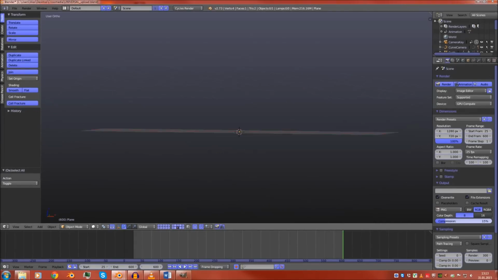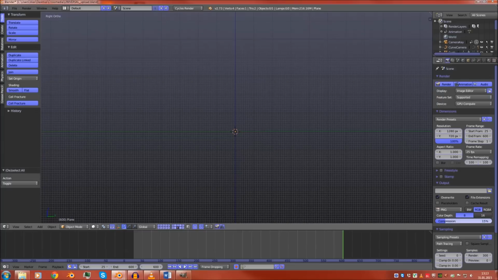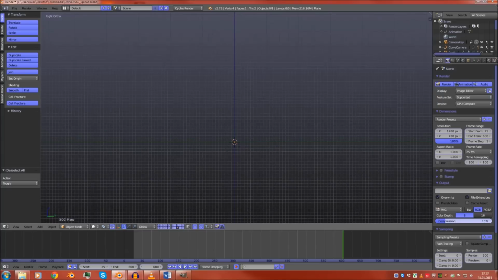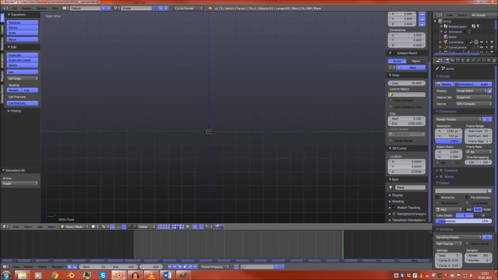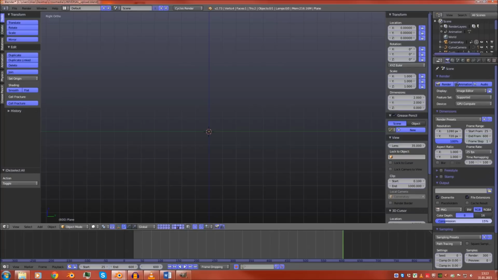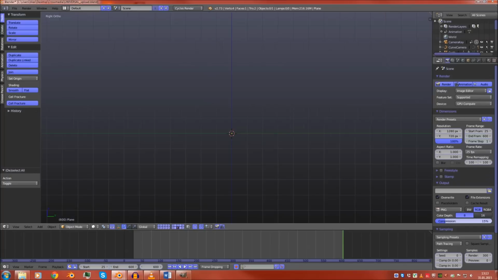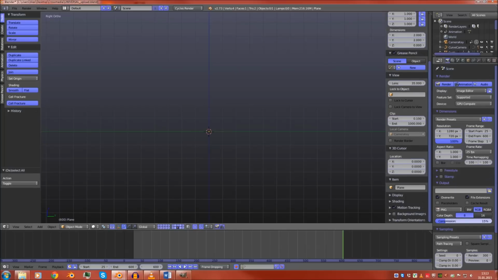And what I do now is I hit 3 on the numpad, and now I have more or less orthographic view. If it's not orthographic, then just hit 5 on the numpad. Okay, 3, and I go to background images. If you hit N, this bar will open and close.